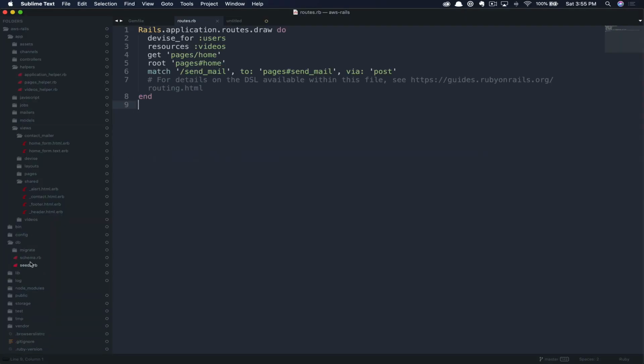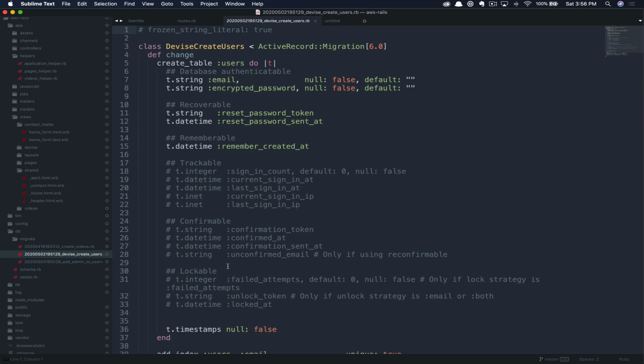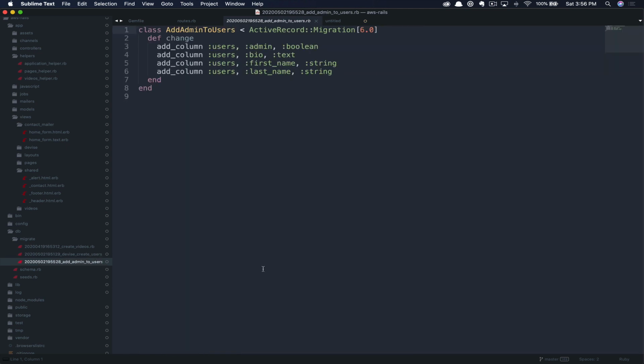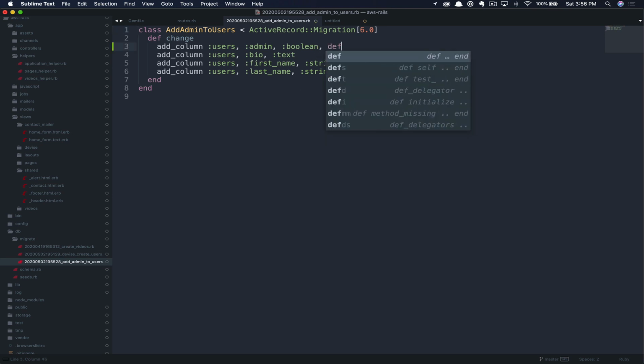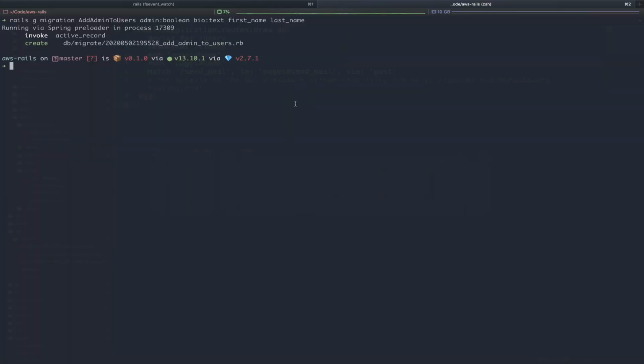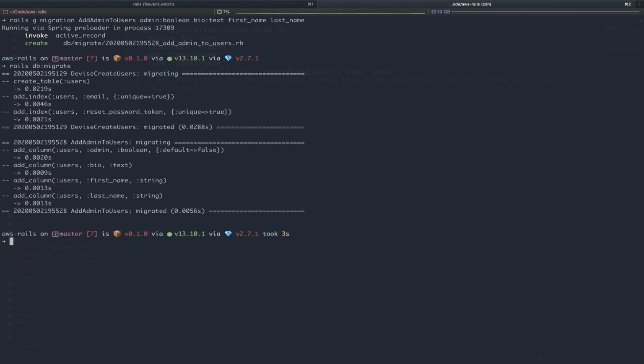We'll go into the database, migrate. Here you can see the migration that Devise generated for us when we generated our user model. Next, you can see the migration that we created ourselves to add a few more columns. Here we want to ensure that our admin Boolean defaults to false. Next, you can see we're adding our bio, first name, and last name. With all that out of the way, now we can run Rails DB migrate to add all of these new columns, including our Devise users.